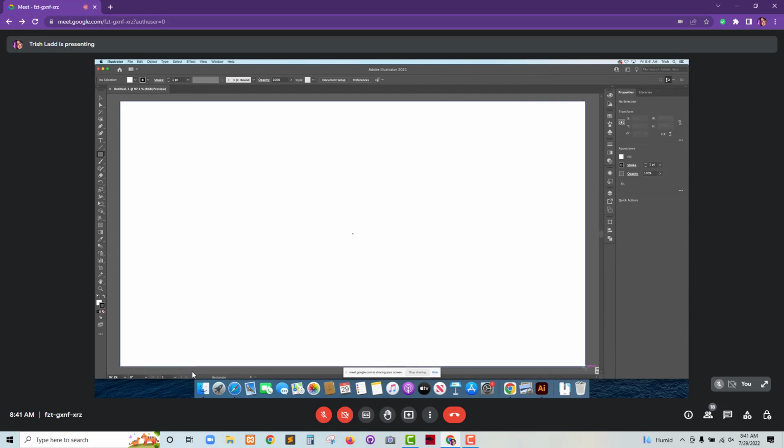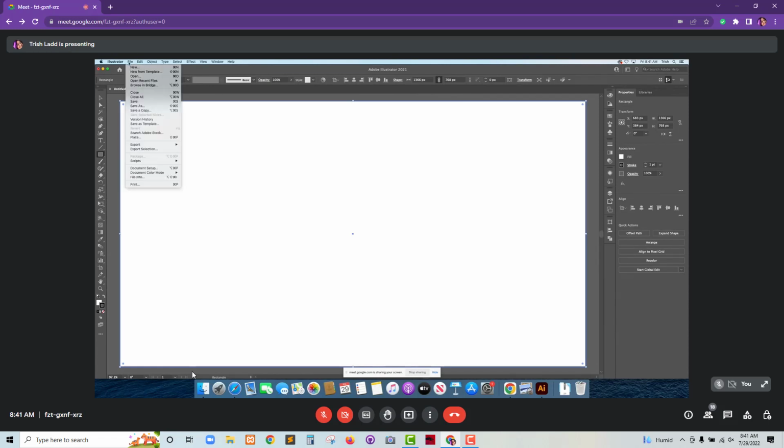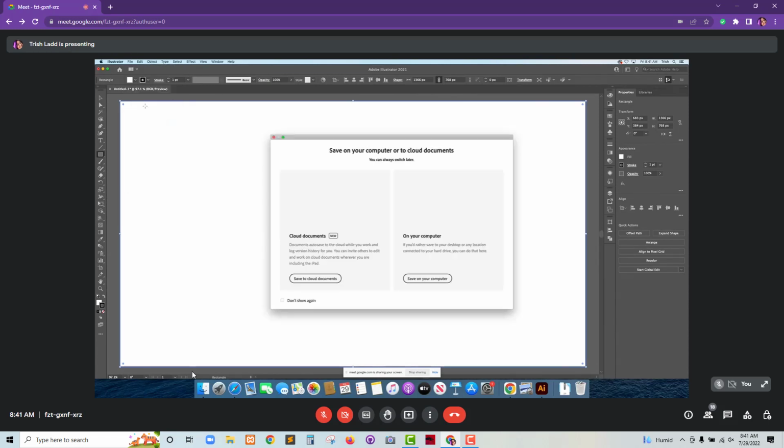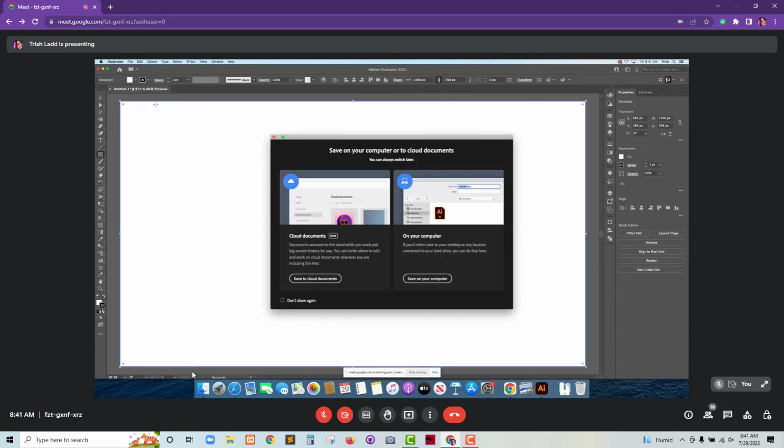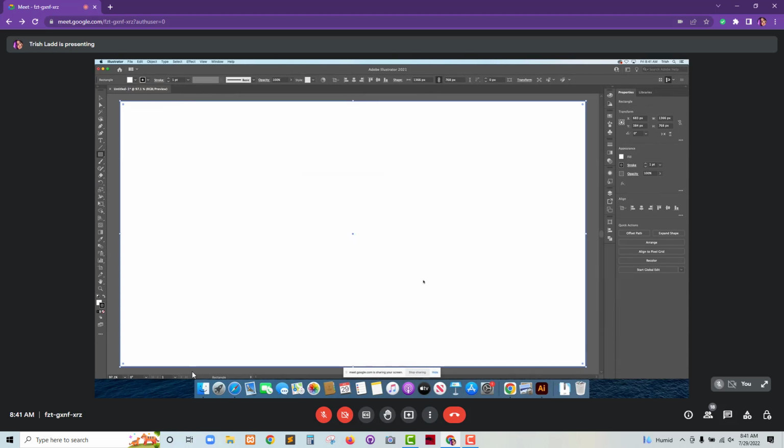And actually, before I get too much further, I think I'm just going to go ahead and file save as. Make sure that it's saved rather than untitled. I'm going to go ahead and save this on my computer. And yeah, I'll just leave it on the desktop and I'll call this a wireframe demo. You can do whatever you want.